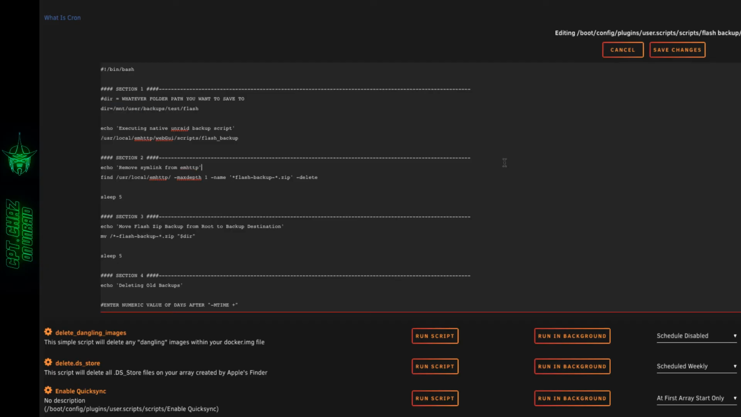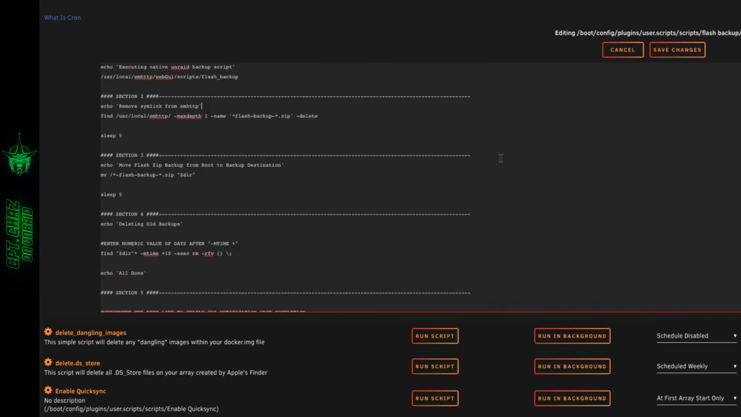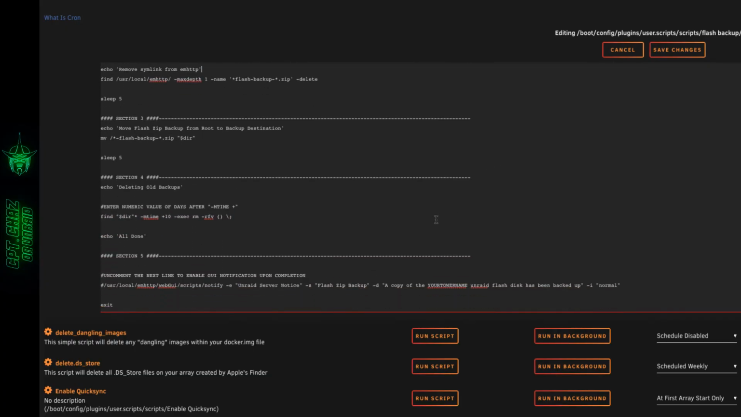Now we can skip section 2 and we can skip section 3. So let's go down to section 4. And if you read the description here, it says enter the numeric value of days after M time. This is the number of days that we want to keep our backups for. So the way it's written by default is to delete backups older than 10 days.